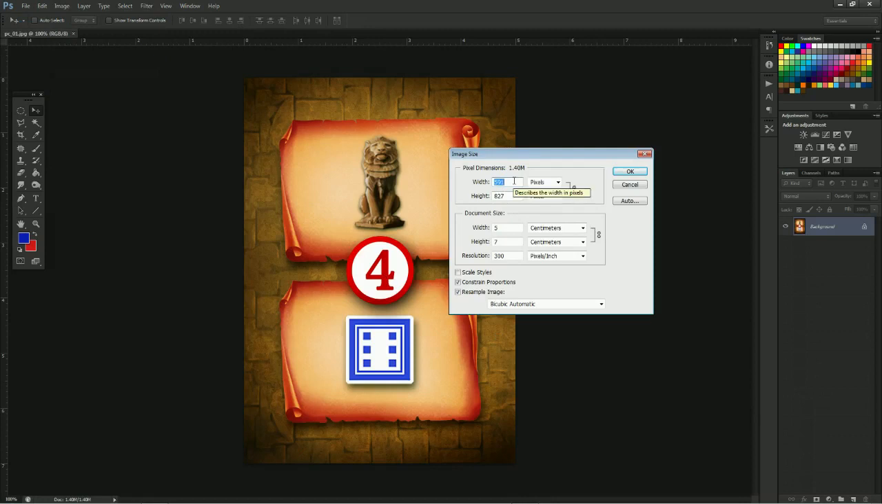I'm gonna write this down. So my width is 591 pixels, and height is 827 pixels. The resolution is 300, which is fine for printing, but I'm gonna lower that when I make the image for Tabletop Simulator, because you don't need a really big resolution for Tabletop Simulator. It's imperative that everything loads fast.